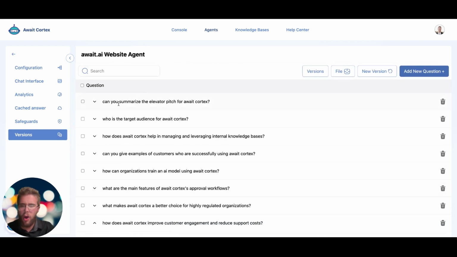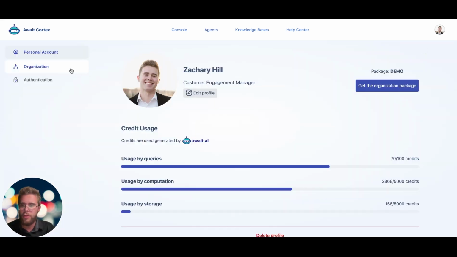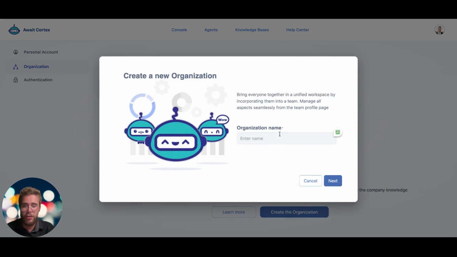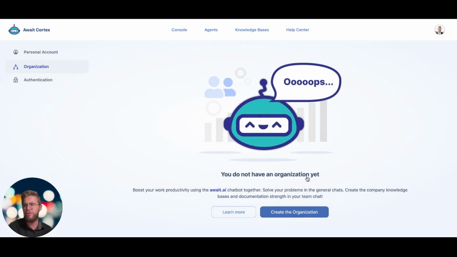I think that's all I want to show in terms of Awake Cortex today. I actually will hop over into the top right. I'll click settings. We do have organizations. I'm not part of one right now. I can create an organization. I'll just give it a name. I can invite users. Billing's all integrated. You can track usage, set permissions. So everything is fully set up for your organization to get started with Awake Cortex immediately.